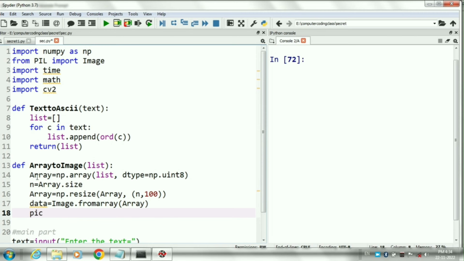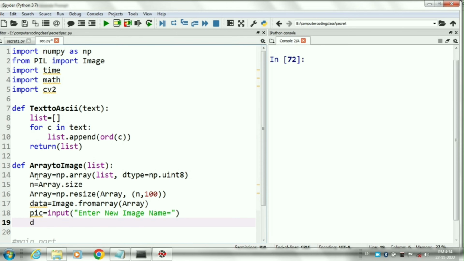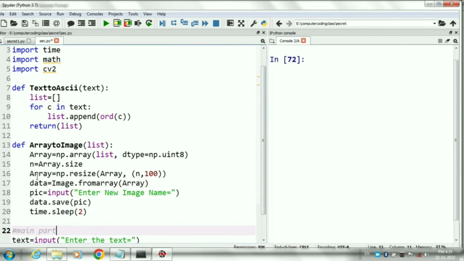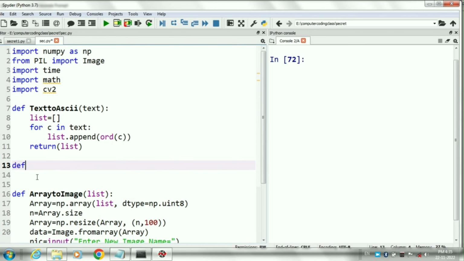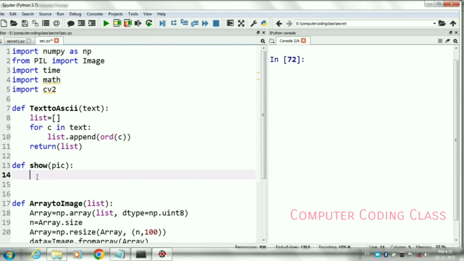Next, we will ask the image name from the user. Image extension is PNG, and then we will save this binary data into a PNG image. JPEG format is not allowed. Next, I will insert a 2-second delay before the displaying of the new image. Now I will create a function whose name is show to display the PNG image.